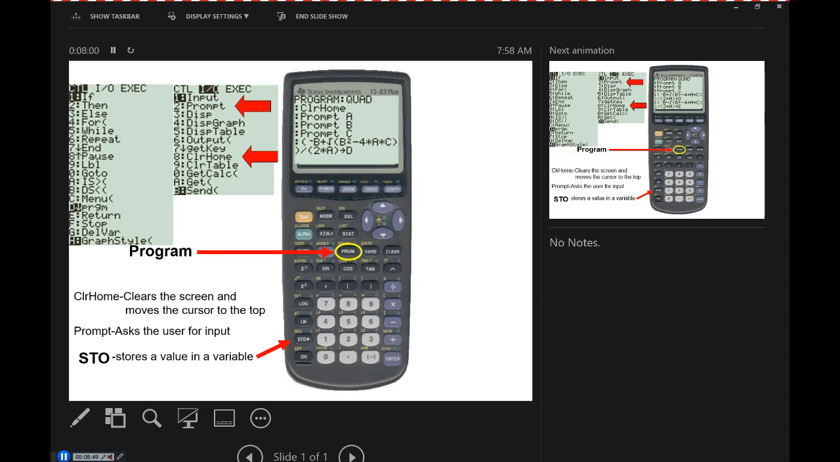Yes? Yeah, there are 2 parentheses there at the end. Yes, the slash is division. I would have hoped that by this point you've used your graphing calculator to divide something.